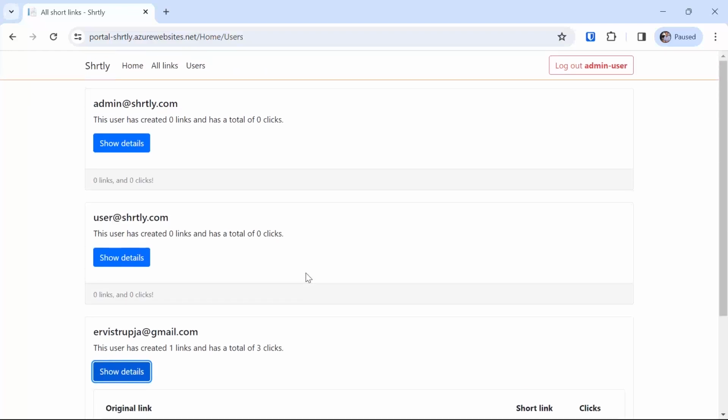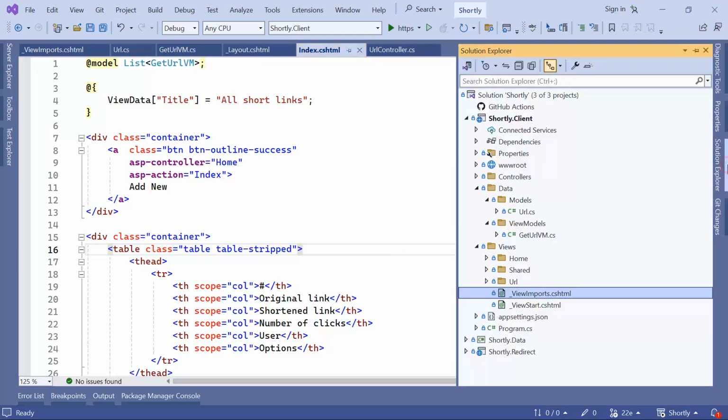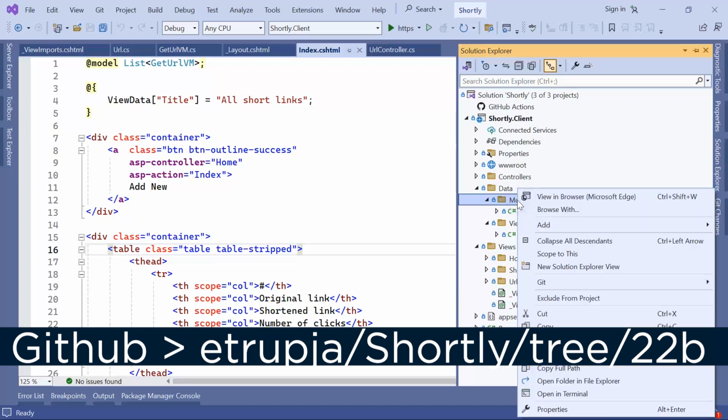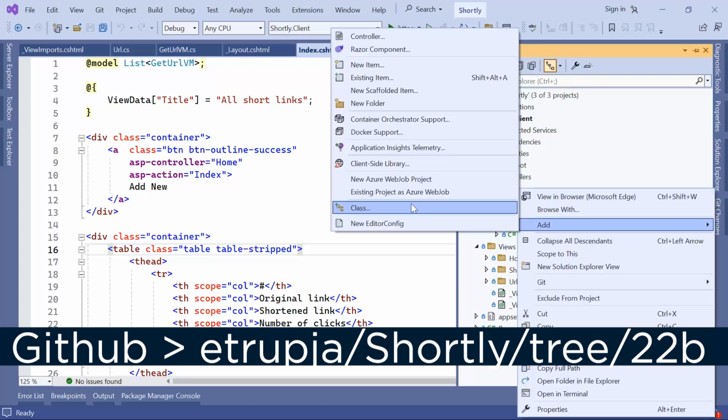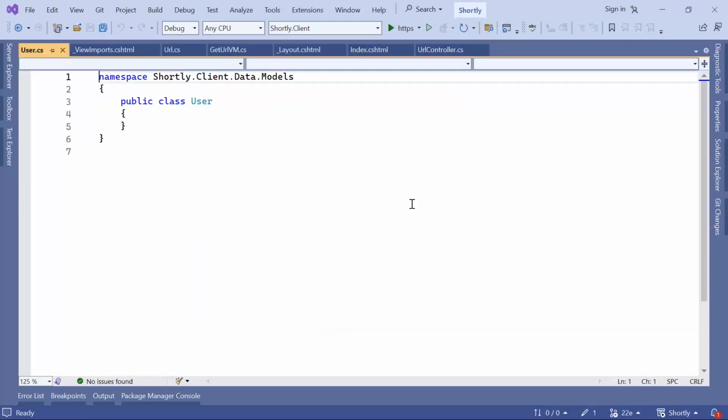But since we have not created a model or a class that we're going to use to send and get user-related data from the database, that is what we're going to do as the first step. So for that, let us go to Visual Studio. In here, I'll just go to the Solution Explorer, and then in the data, then models, I'm just going to create a new class. So add a class, and this is going to be the user class.